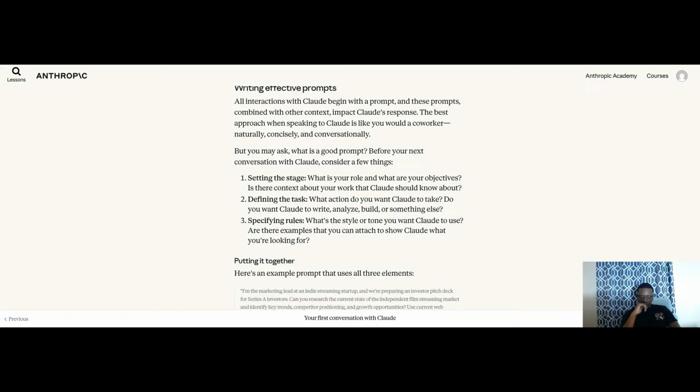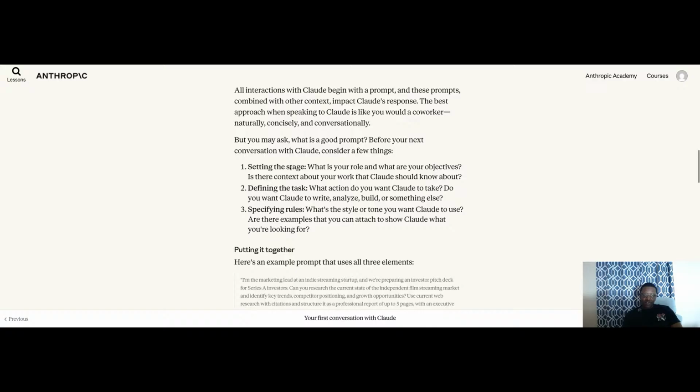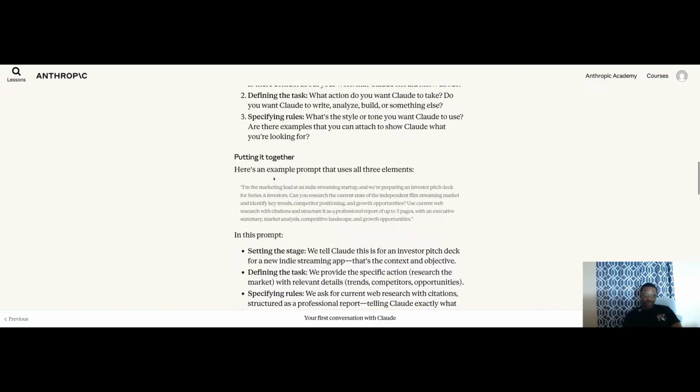Putting it together, there's an example prompt that uses all three elements. Before we go there, let's run by this again. It said, but you may ask, what is a good prompt? Before your next conversation with Claude, consider a few things: setting the stage, defining the task, and specifying the rules. So putting it together, here's an example prompt that uses all three elements.